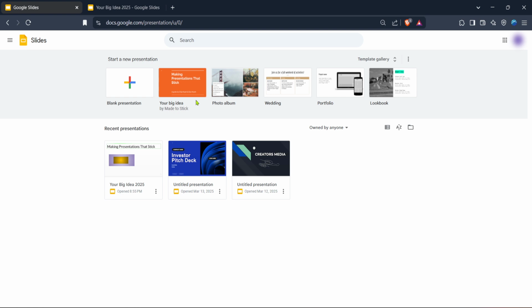Once you're logged in, you'll be on the Google Slides homepage. Here you have the choice to either open an existing presentation or start fresh. If you decide to create a new project, you can either opt for a blank presentation or choose from one of the many available templates that suit different themes and styles. Templates can save you time and add a professional touch, especially useful if you're in a hurry.